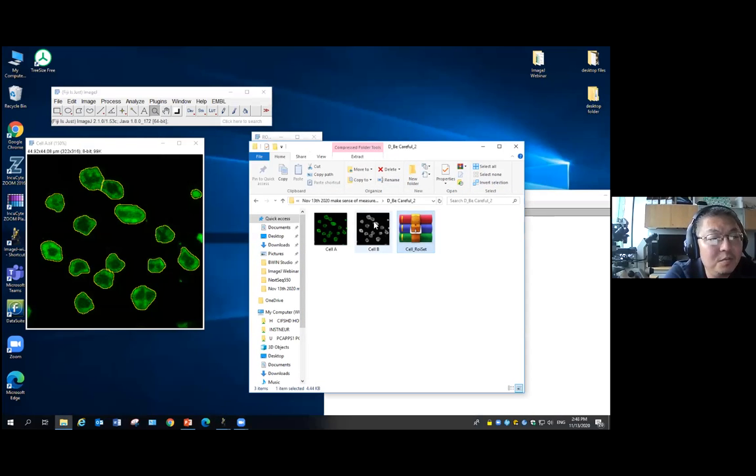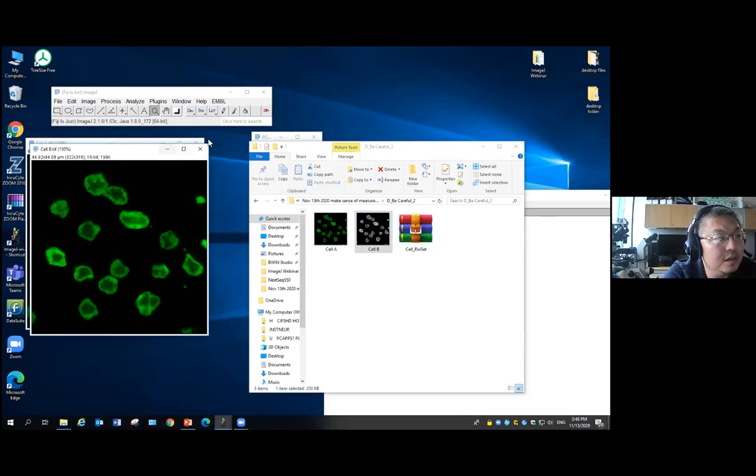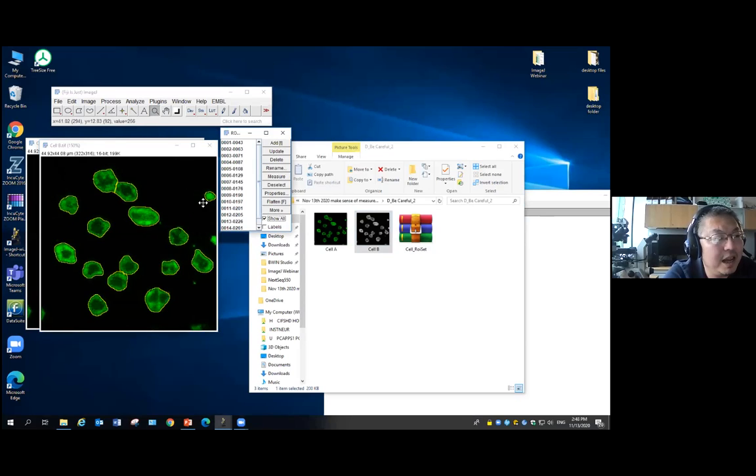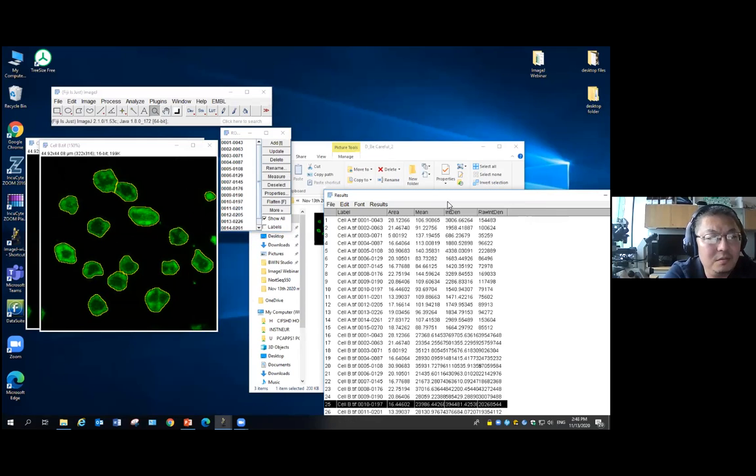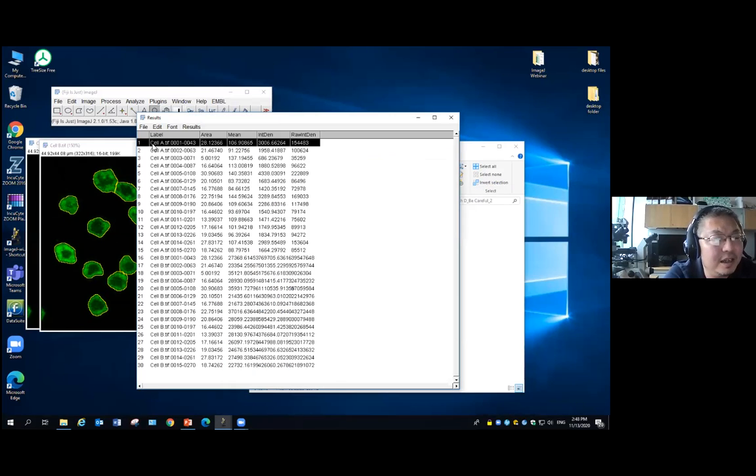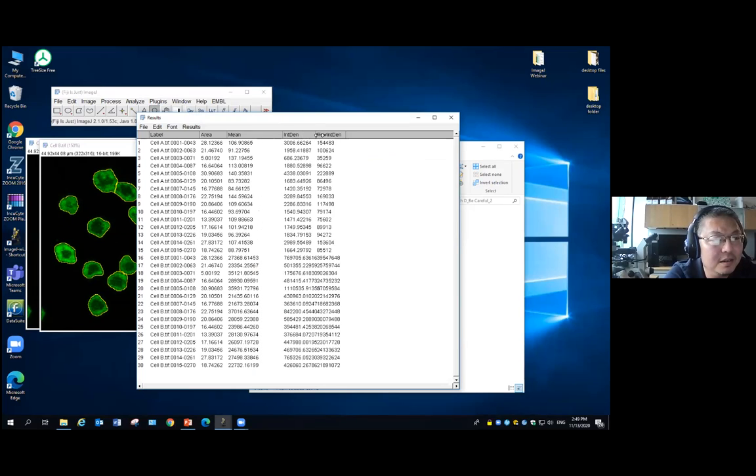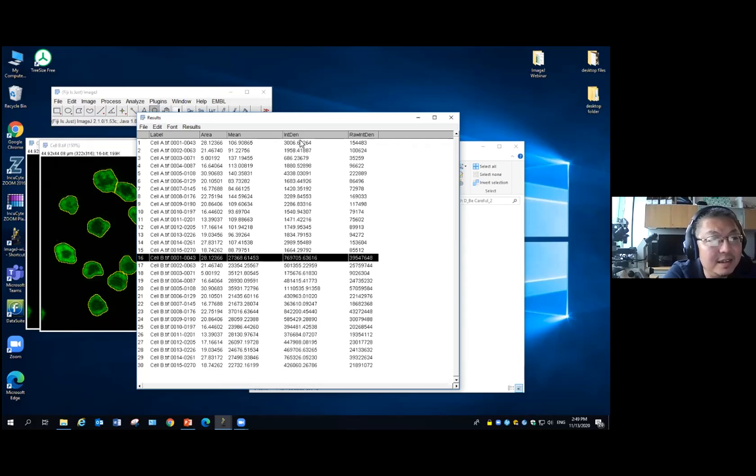Then let's open another one, cell B. It looks like the same thing. I apply the ROI on this one and do a measurement. Now we compare cell 1 and cell 16. They are the same ones. You will see the intensity changes a lot. The size is basically the same, but the mean intensity changes hugely, almost 100 to 200 times.